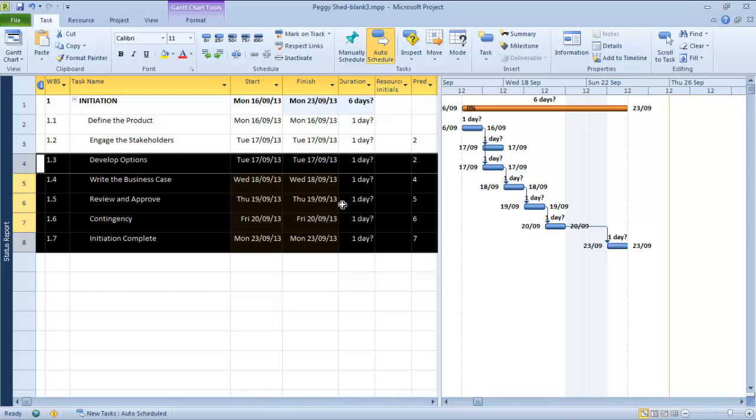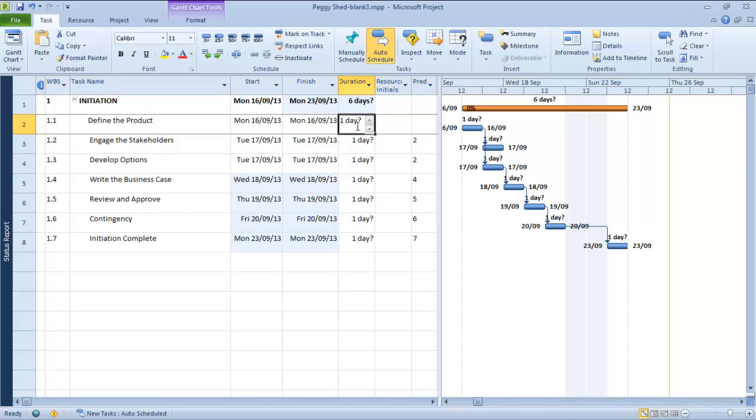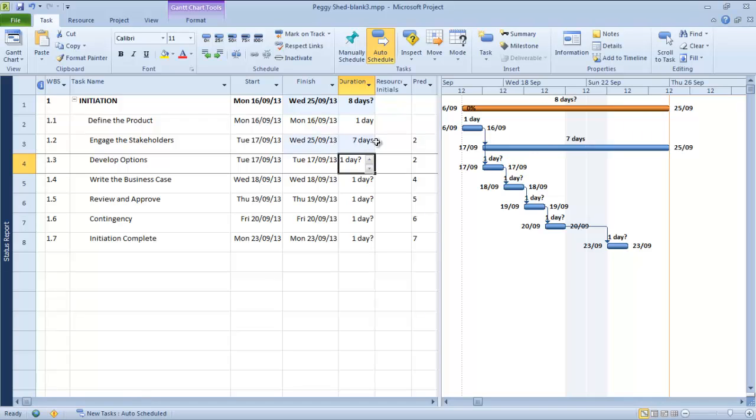Now of course this doesn't tell us a huge amount, it doesn't tell us when the project's actually going to end, because of course we haven't put any durations in against it. So we're going to quickly do that. We think that defining the product is going to take 1 day. We'll do a workshop on that. Engaging the stakeholders, well, we're going to engage them for the whole period of initiation, so we're going to run about 7 days. Okay, developing the options is going to probably take 2 days.